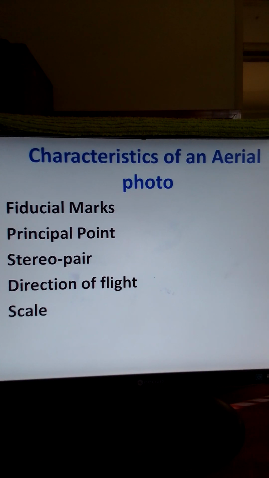This video is about interpretation of aerial photographs. An aerial photograph is a photograph taken from the air. The photo is taken vertically from an aircraft using a highly accurate camera. Now, an aerial photo has characteristics.